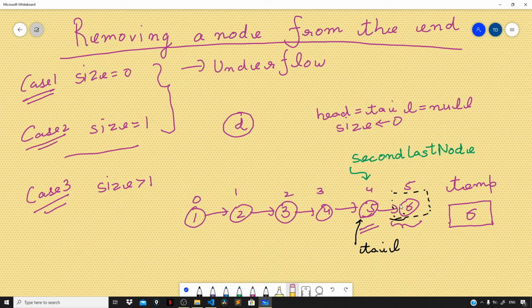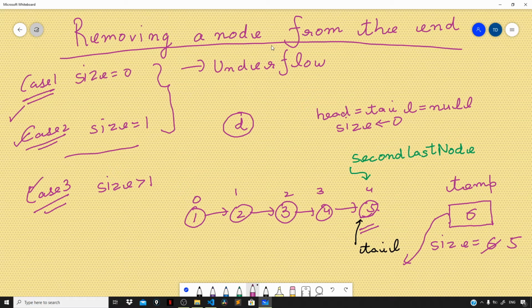So once we do this, our list will look something like this. So now 6 is gone, and then we can do a size minus minus, that is, initially we had a size of 6 and now it becomes 5, and then we can return temp, which has the data of the node that we just removed. So this is how we can implement all the three cases of removing a node from the end. So let us head over to Visual Studio Code and code this out.